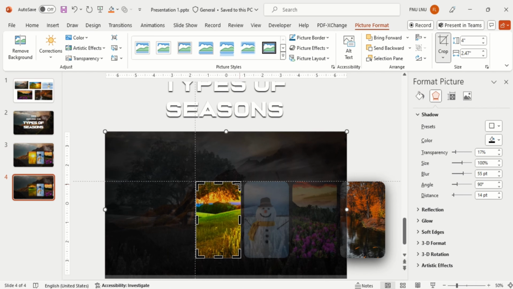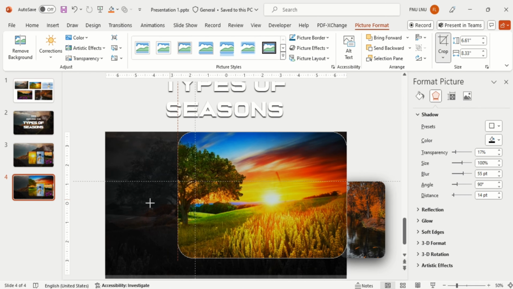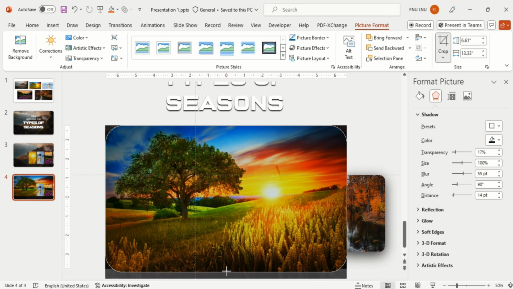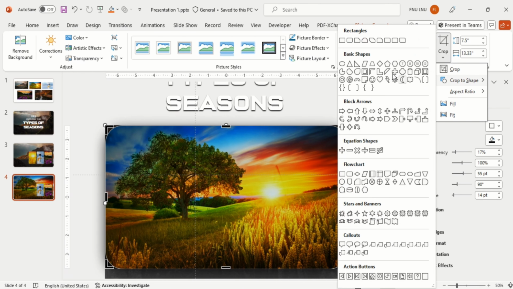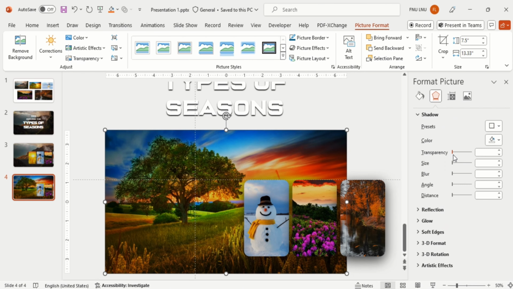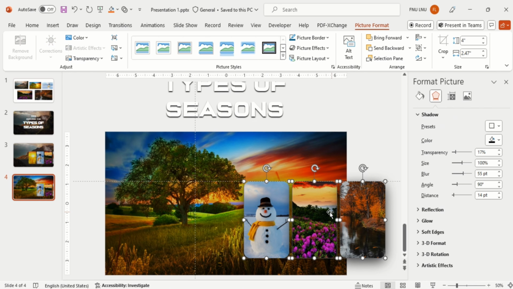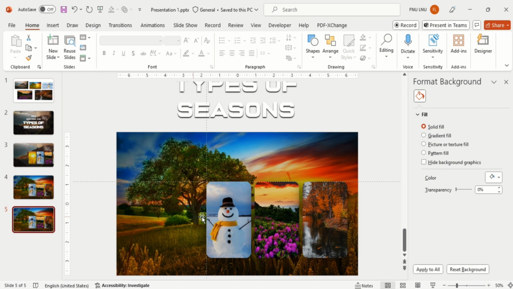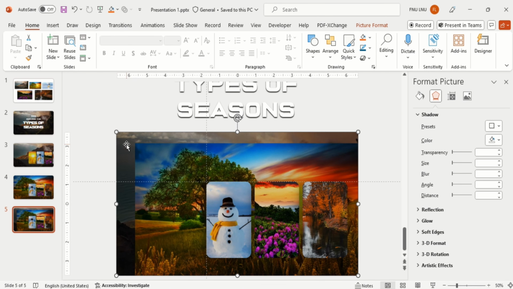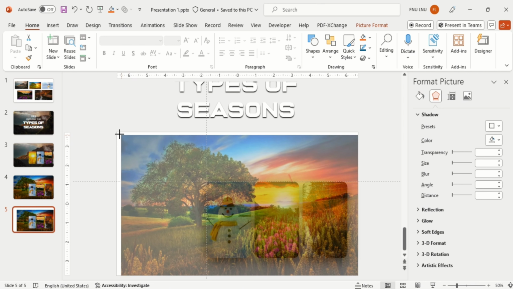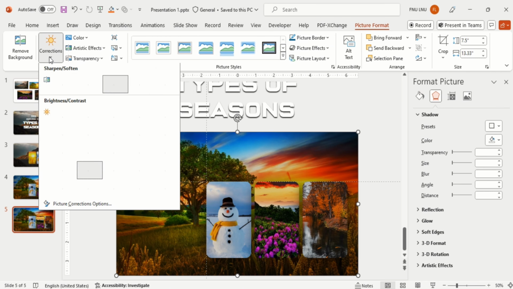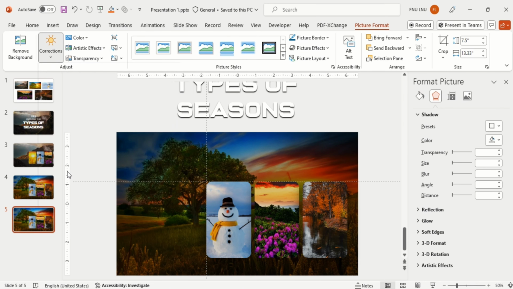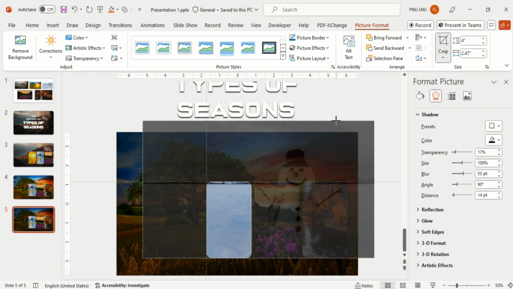Now crop this image to the full page. And then crop it to rectangular shape and make it no shadow. Now shift these three images to this alignment. Then duplicate the slide. Now we don't need this image, so delete this and make the background image darker so that it will give a realistic videographic effect. Now crop this image shape and repeat the same procedure in the left two shapes.